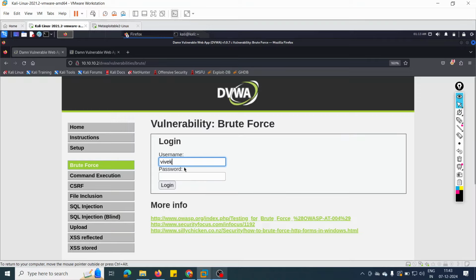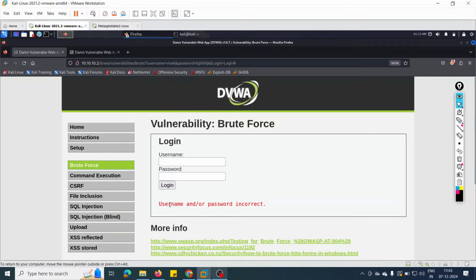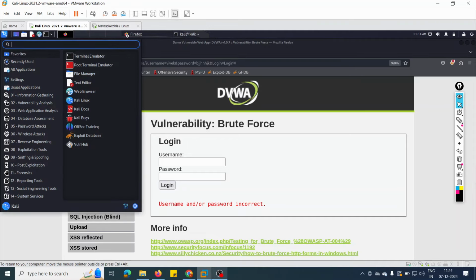First of all, when we do the brute force, I'll enter the username Vivek and then try any random word as the password. When I click login, it says username or password incorrect. So what should I do then? I'll start Burp Suite here. I'll take the help of Burp Suite.